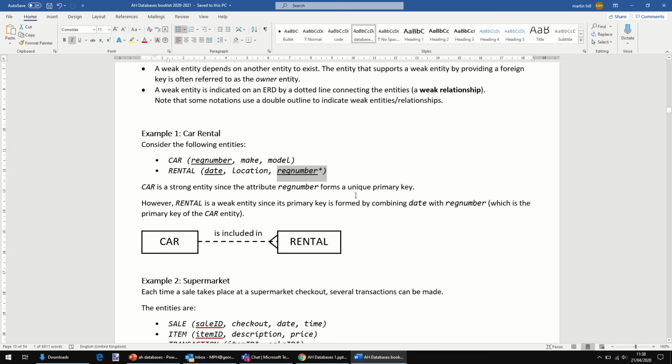The way we indicate that on an ER diagram is we use a dashed line instead of a solid line to show the relationship. You can see this one still has the cardinality, one car to many rentals. We know that because the foreign key is the many-sided relationship. I haven't included the relationship participation there, but we could include the mandatory and optional stuff. Let's have a quick think.